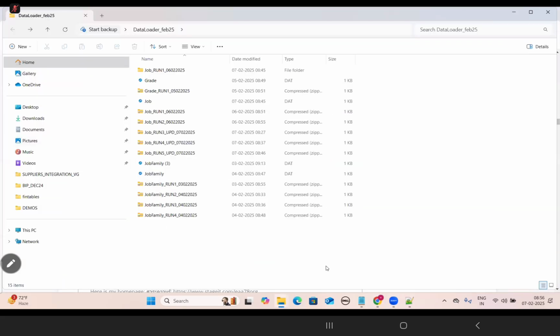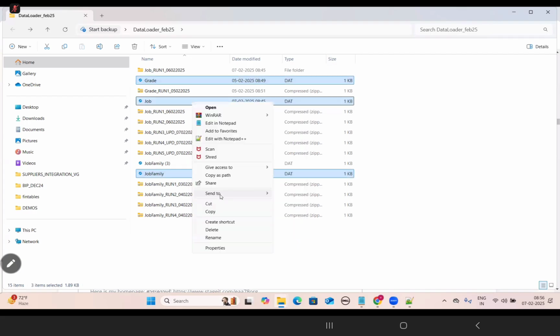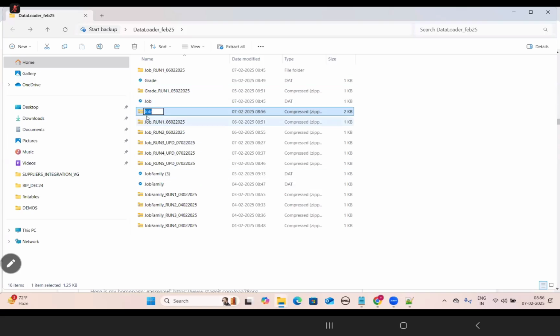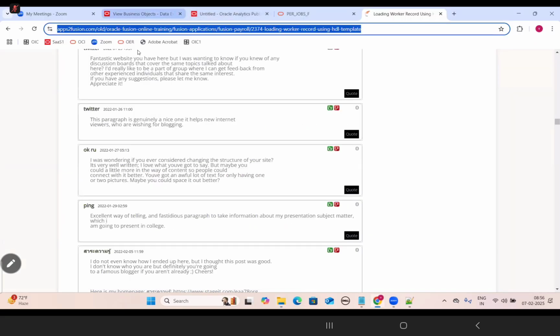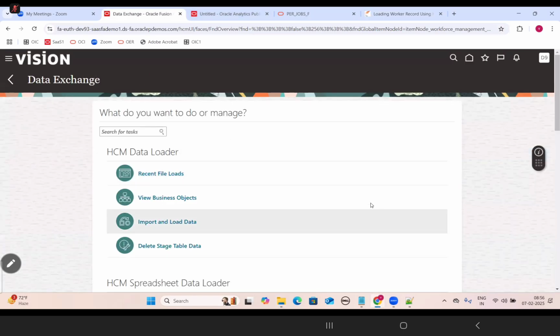How is it possible? Select this job family, then grade, then job, right click, send to REST. Select multiple views. Now go to the view business object. Go to upload data.